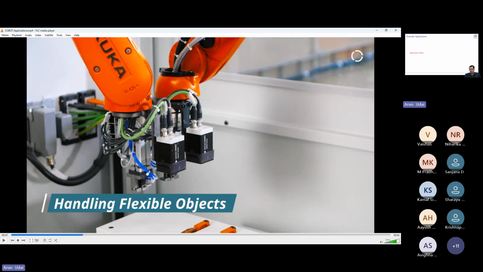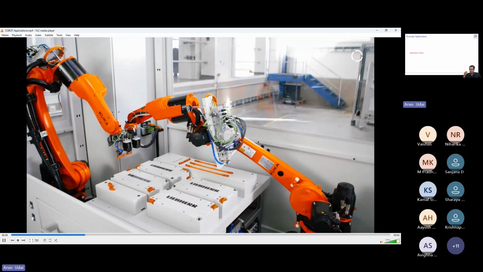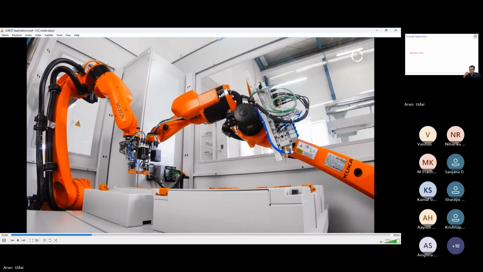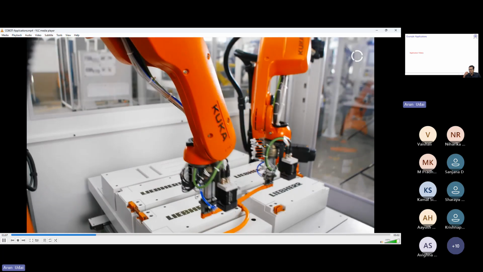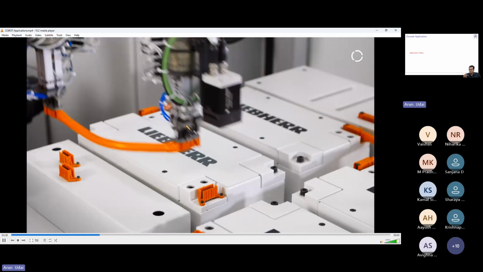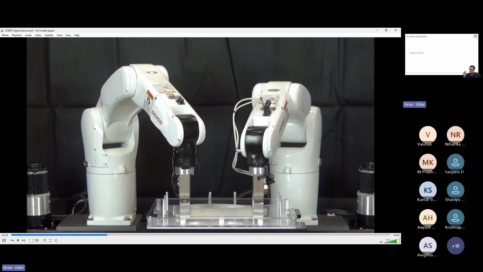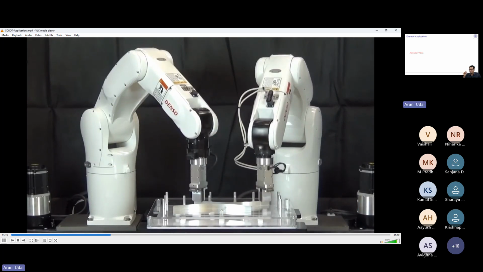Okay, handling flexible objects. Either your robot has to be compliant, or the object which you are handling is compliant. Somewhere it adapts to any uncertainties. So that is the idea. Over here you see these two robots are stiff robots. Again, it is handling a flexible object. It is a battery terminal. Okay, it is inserting it. The object is flexible, you saw it is able to bend it. Coordinated motion, right? You have two robots. Your object is flexible, right?